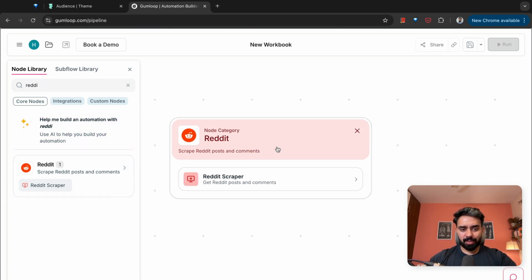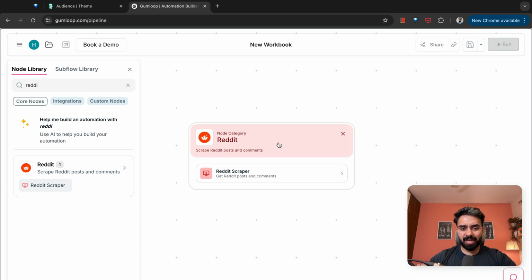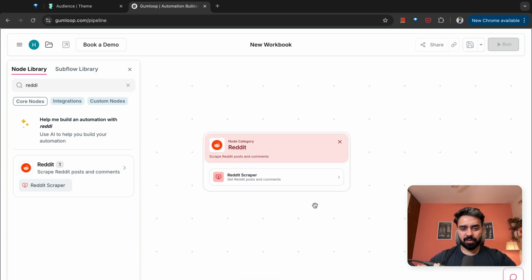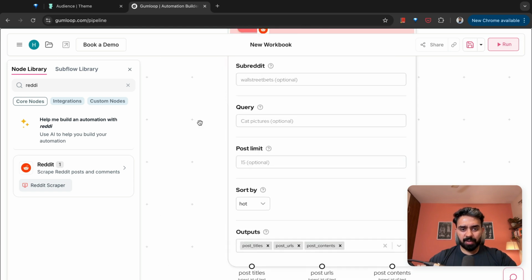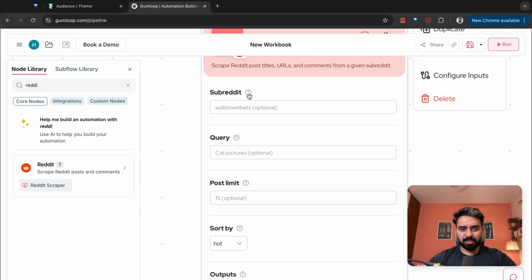So I will click on this and a Reddit scraper has been added to my canvas. You can zoom in and out of this canvas using your two fingers on your trackpad. So I have the Reddit node. If you see, I need to provide the subreddit name. So enter the subreddit that you want to scrape for all the posts.